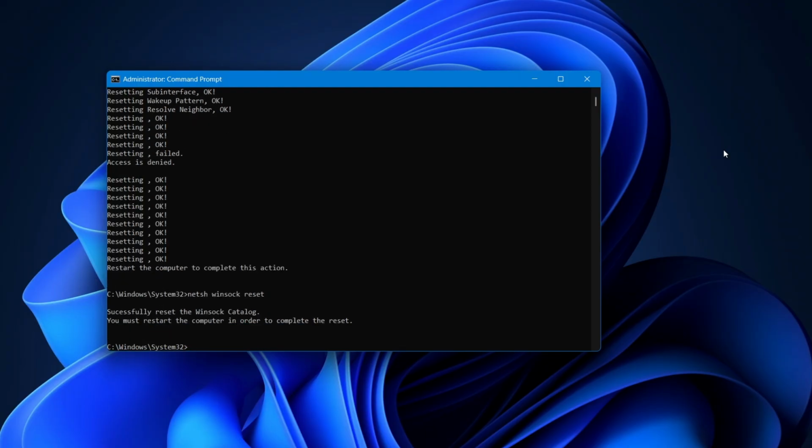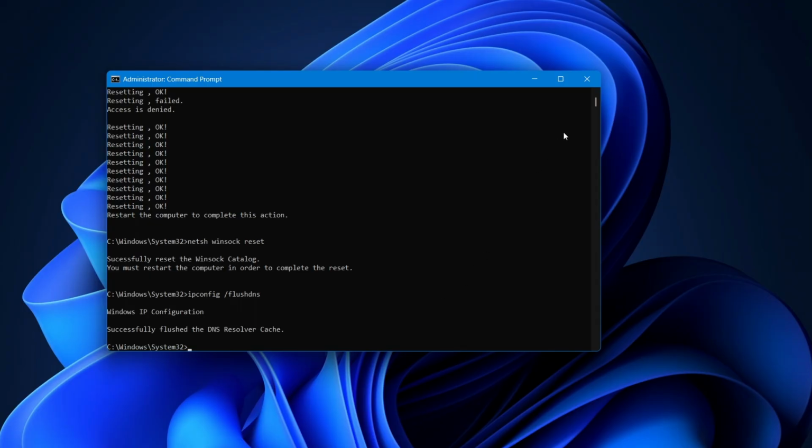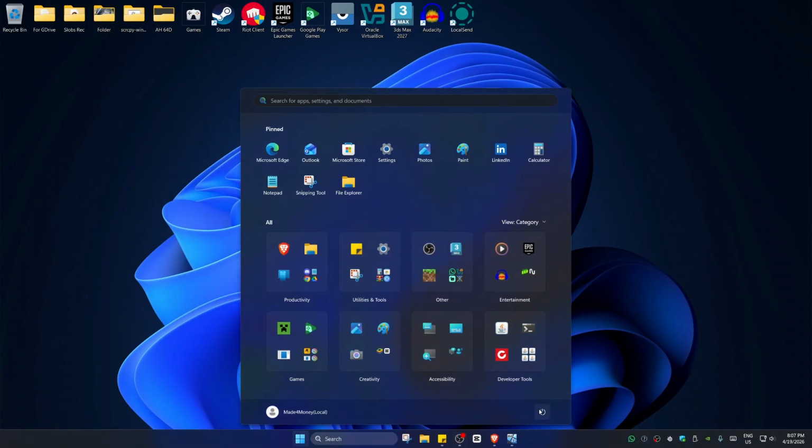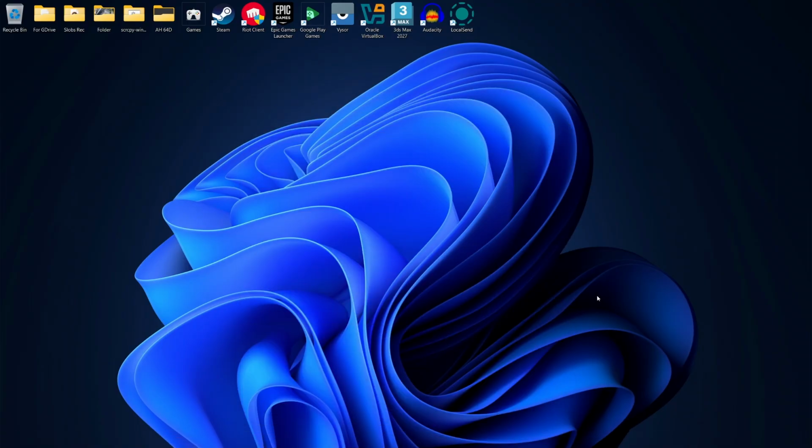Hit Enter. And just type down ipconfig /flushdns. Again, ipconfig /flushdns and just hit Enter. And then after that, it will require you to restart your computer. Just close this one, restart, and everything should work perfectly fine now.